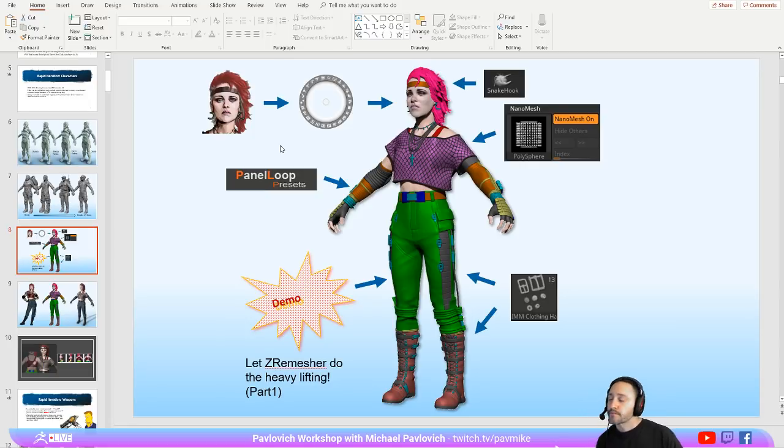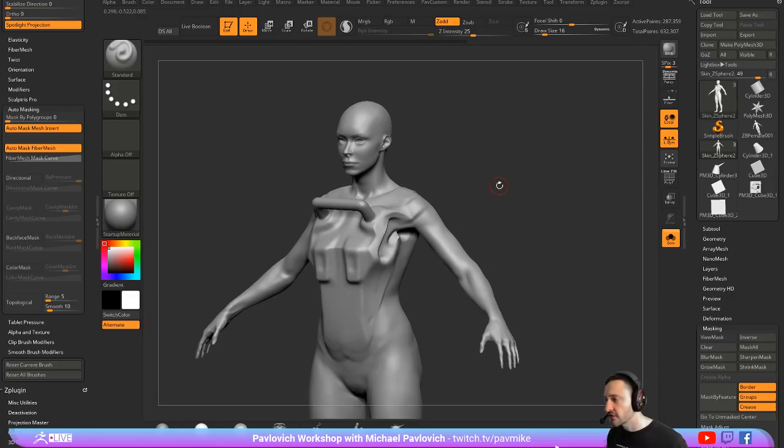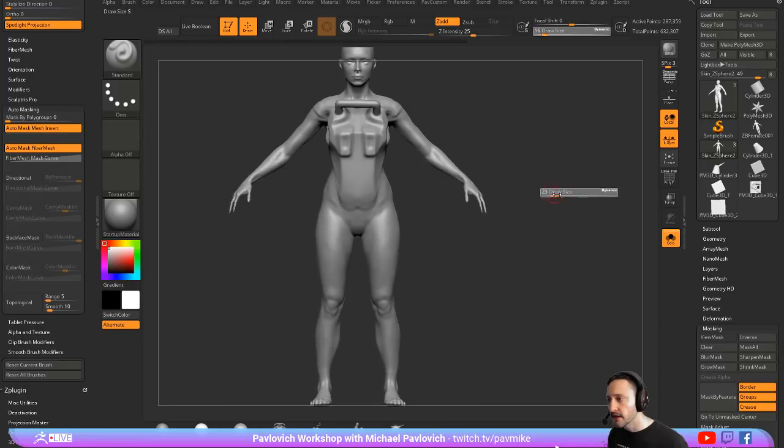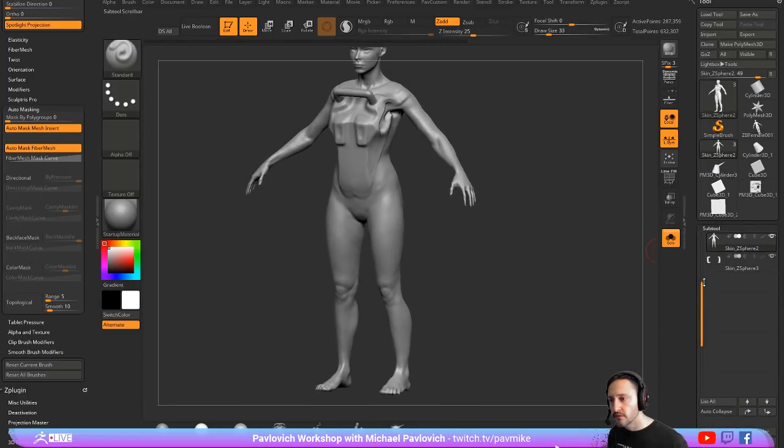So let's create this-ish. Again, we're just keeping it simple. We're not doing anything too super fancy. So I'm going to go back into ZBrush here, and let's say we want to do a pair of pants. So we've got our subtool here.